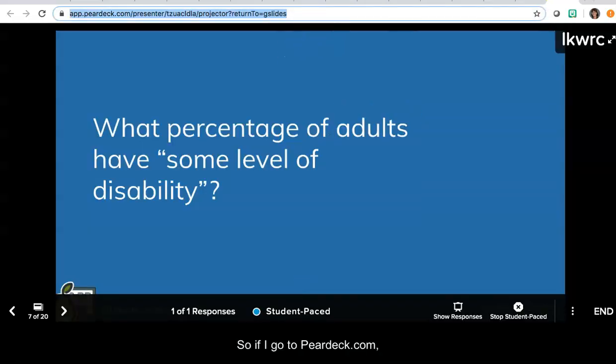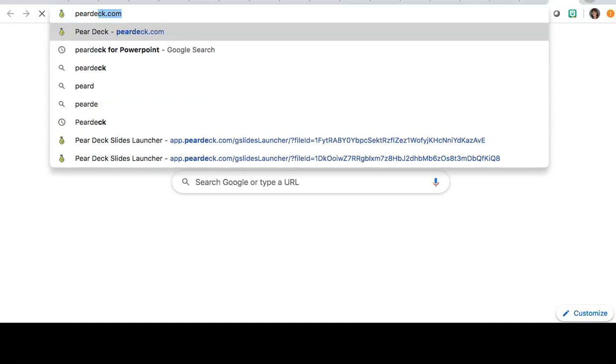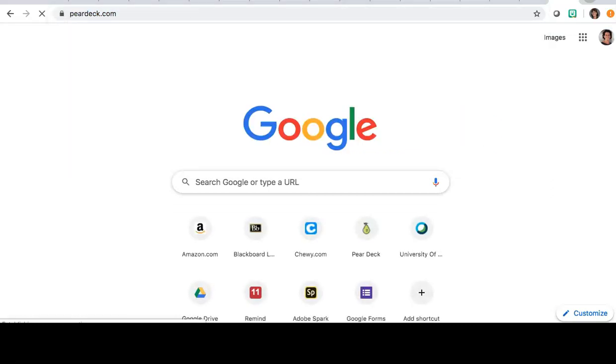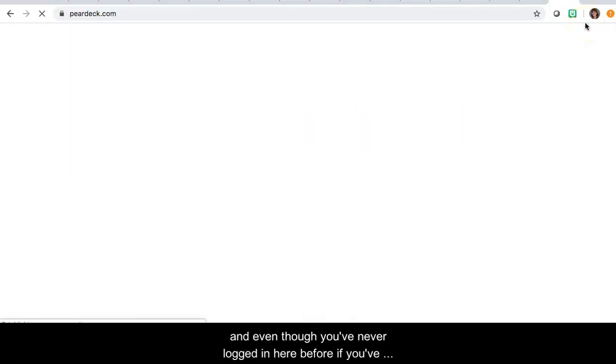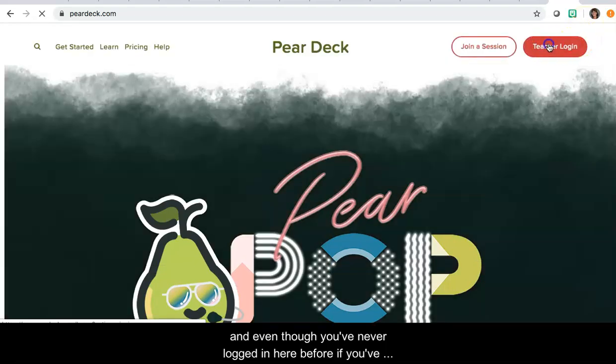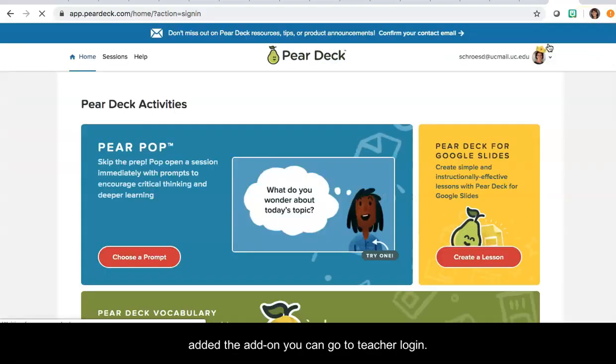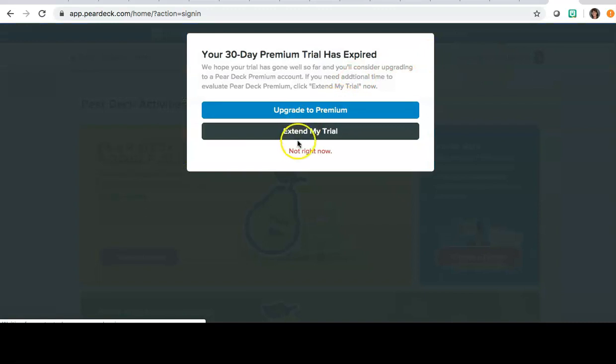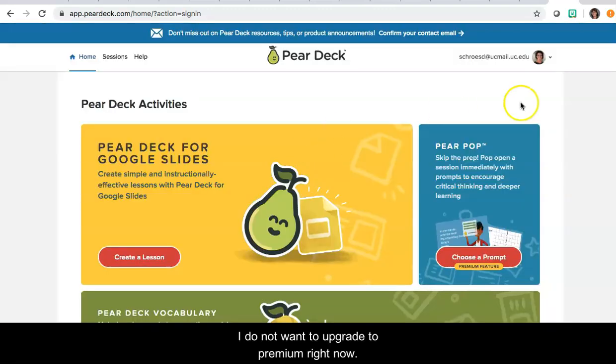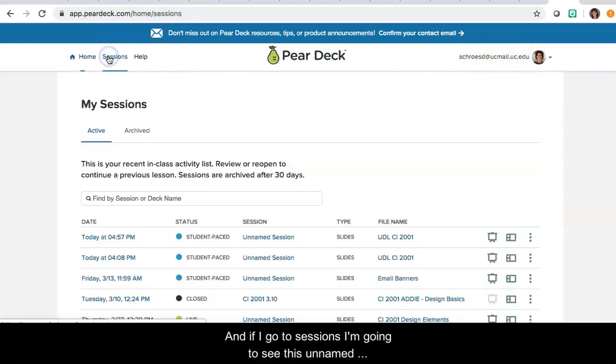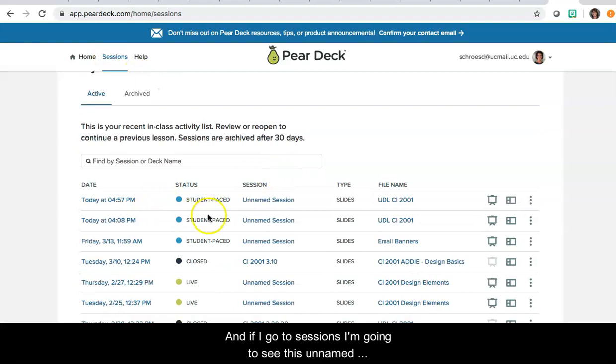So if I go to peardeck.com, and even though you've never logged in here before, if you've added the add-on, you can go to teacher login. I do not want to upgrade to premium right now. You'll see it automatically logged me in using my Google login. And if I go to sessions, I'm going to see this unnamed student pace session right here that I just launched. I can open that session back up again.